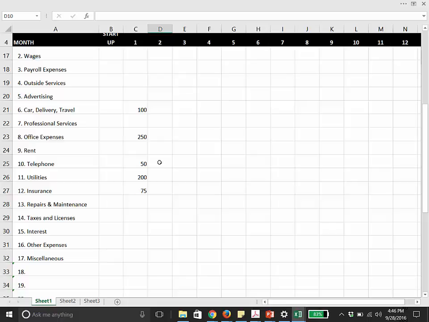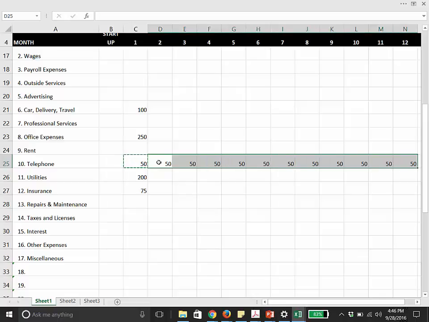So to make it easy on you in projecting at least the telephone throughout the entire year, just take this $50, and I'm just going to copy it. You can also enter it manually. And I'm just going to take it across for the entire year and hit paste, and there you go. You have $50 in each telephone column. And so what that does is make it easy for you to begin to think about, okay, what expenses am I going to have each month?